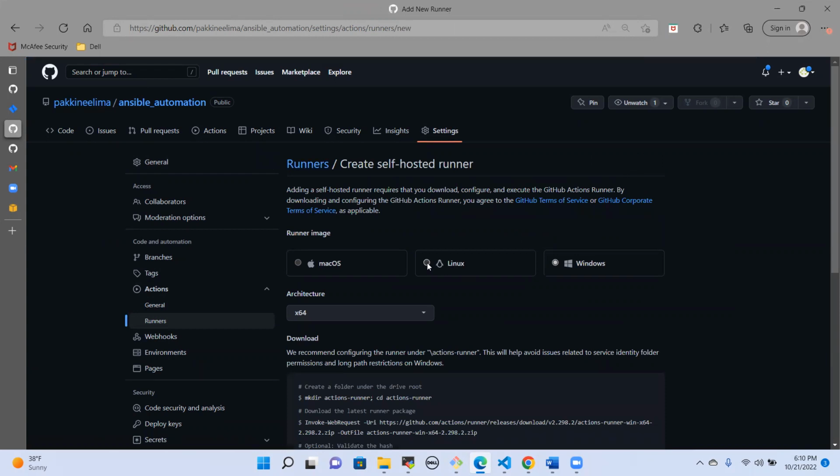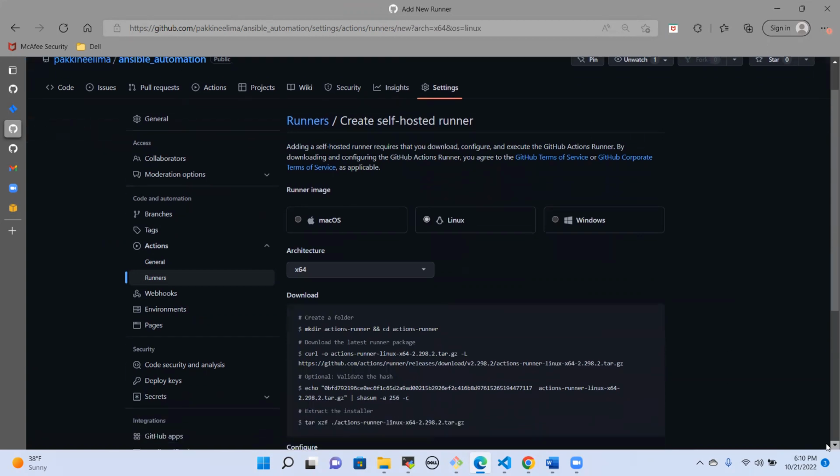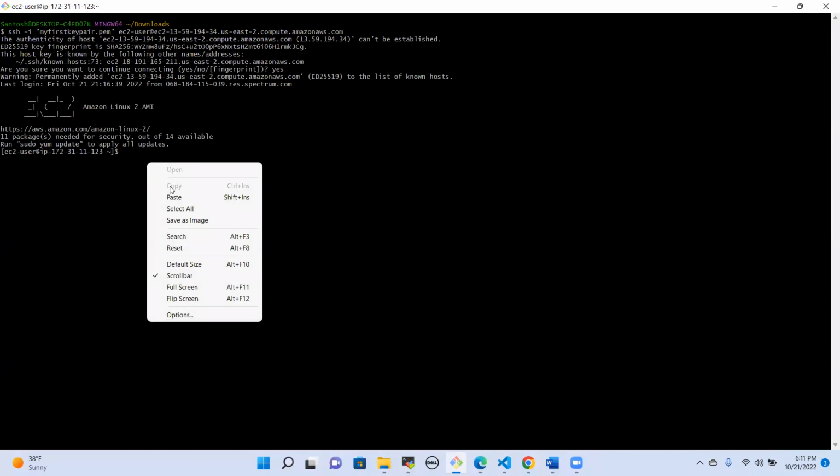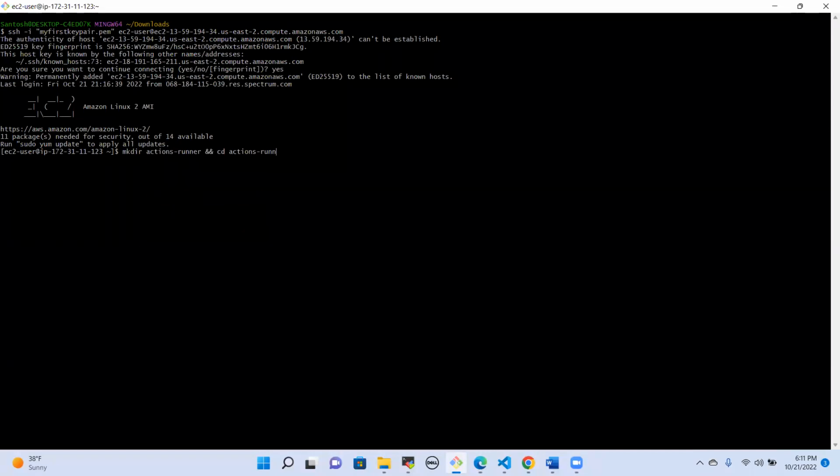As we are doing it on a Linux machine, we are going to select Linux. Here are the commands you have to follow. First we are going to make the directory. Let me copy this. You have to first make a directory named actions-runner. I think you can run two commands at a time like that, Nilima. Oh, okay. Yeah.